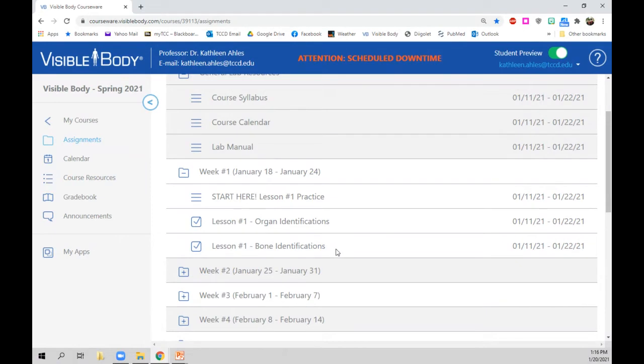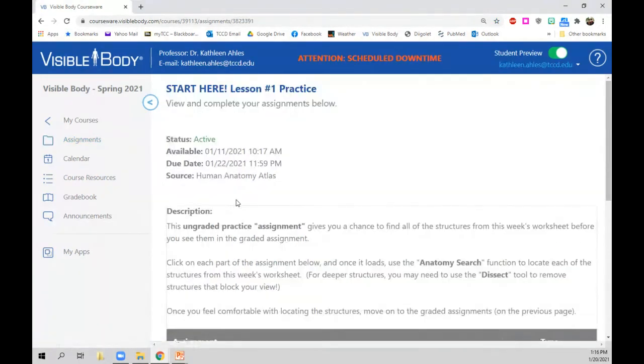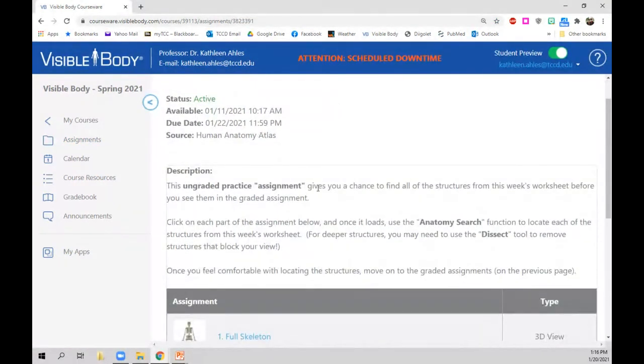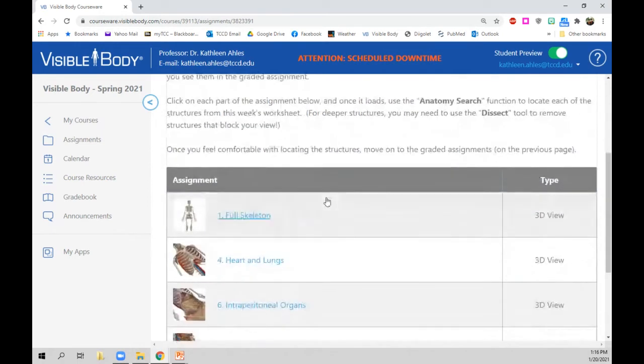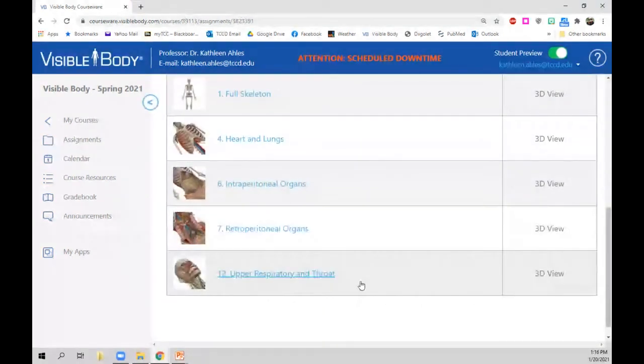Before you do these assignments, I highly recommend that you go to the area that says Start Here in each week. So I'm going to click on this. Start Here gives you an opportunity to practice what you're going to be doing on the homework assignments. So I clicked on it. Notice down below there are several different views here of the human body, and we'll pull these up together to look at them. But these views that we see right here are the same kinds of things you're going to see when you open up that assignment.